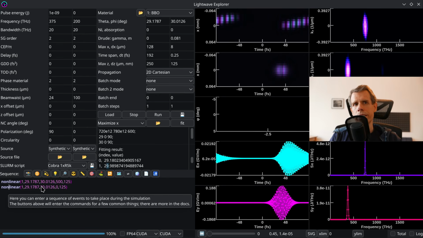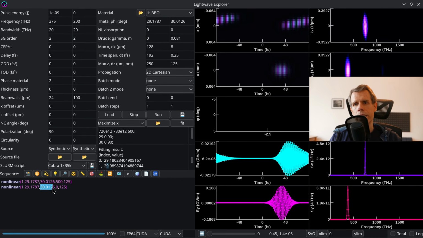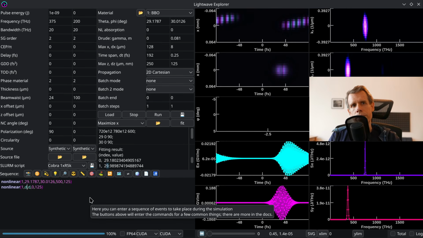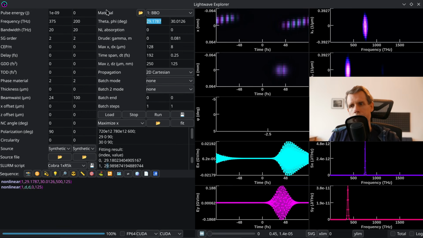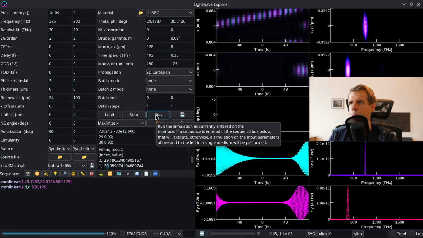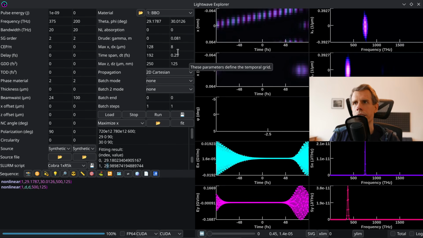How do I find something which is going to give me the third harmonic? I can say I would like to fit theta and phi of the second crystal here, right? So now theta and phi of the second crystal are going to be determined by the interface again. Now if I put another 500 microns here, if I keep going, it's like having a thicker nonlinear crystal.